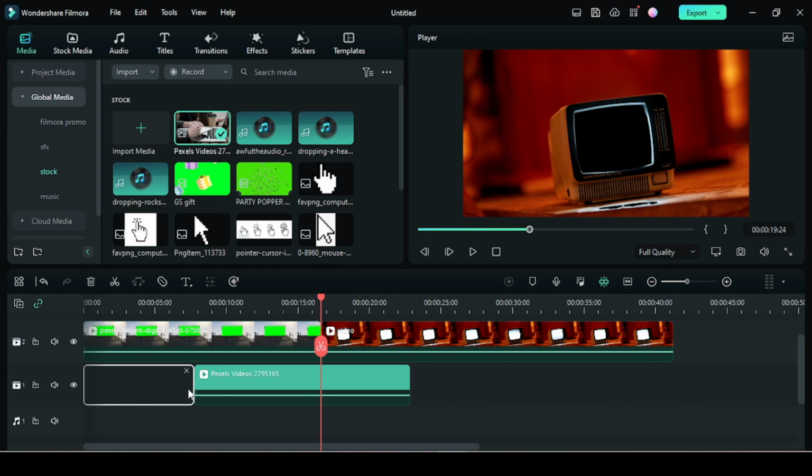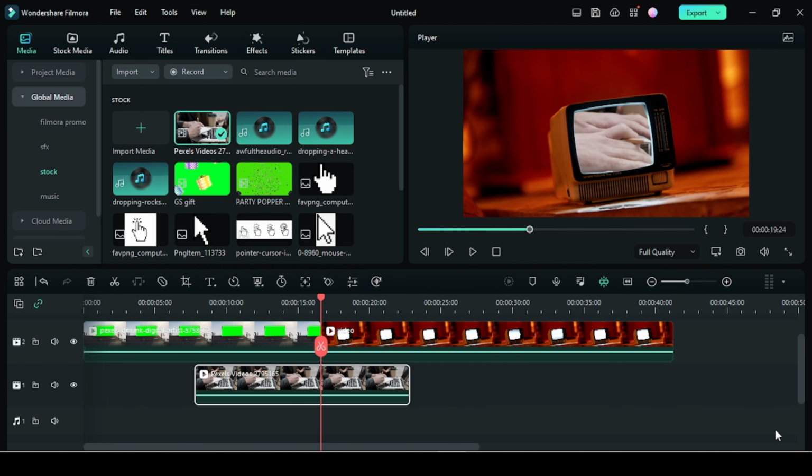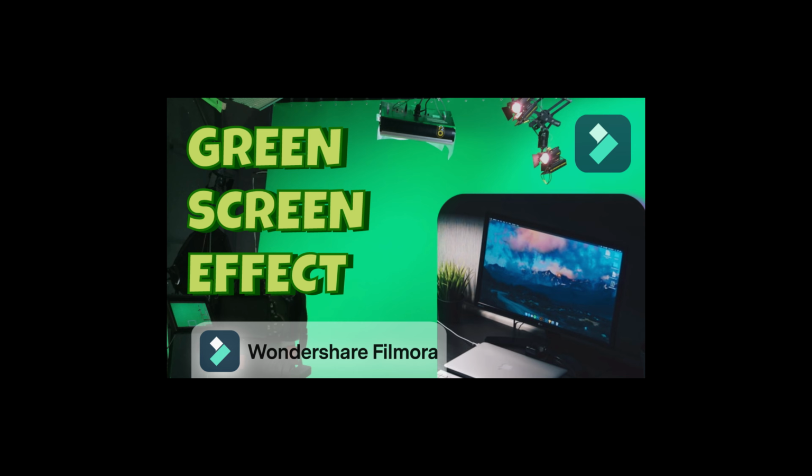Now, if you put any other video below the chroma keyed clip, it will be something like this. This feature is often used to remove green screen or blue screen from the video. If you want to learn more about this feature, you can also watch my previous video regarding the green screen tutorial in Filmora.